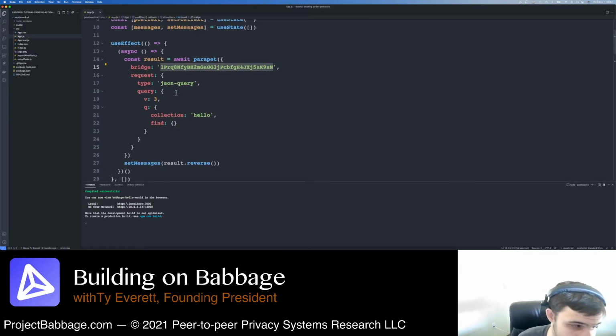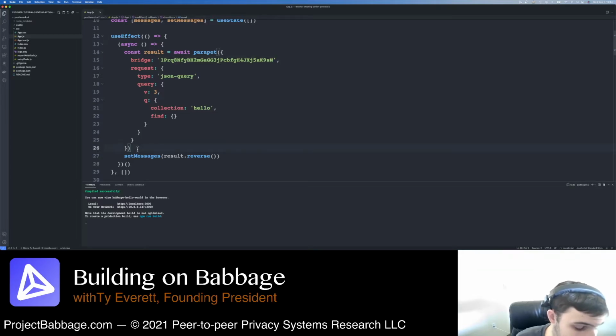That's how Parapet doesn't require a single server. When I make a query using Parapet against a bridge, there are resolvers that resolve which servers to use based on the bridge ID. So bridge ID is what goes in Parapet when you want to make a query against a bridge.